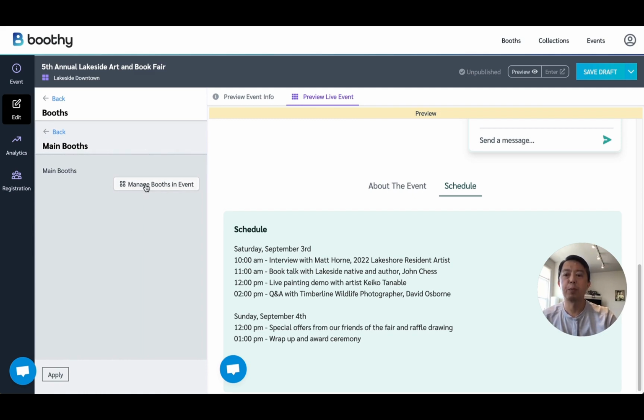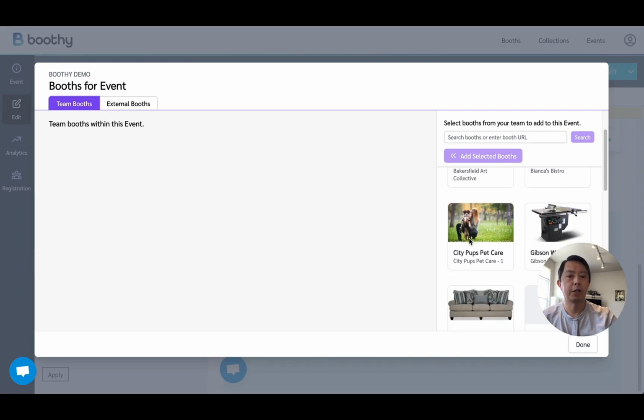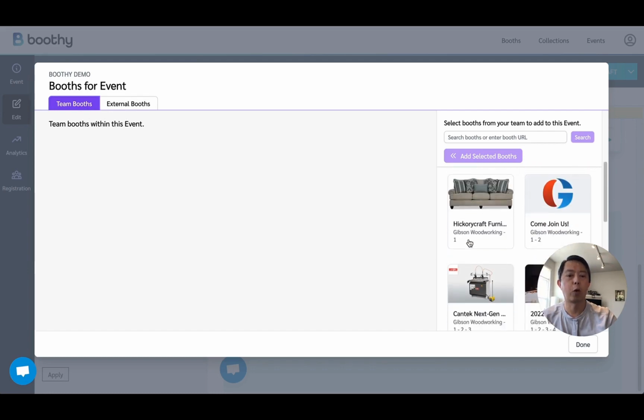When you click on Manage Booths in the event, you will see 2 sections: team booths and external booth. Team booths are booths that are created by your team, and you can simply add them. We'll add the artist booth that we have already created earlier.